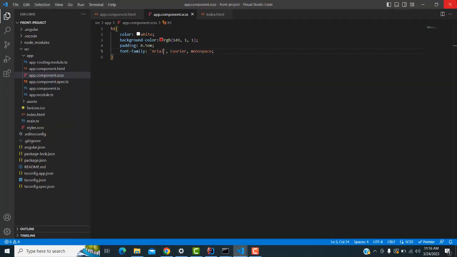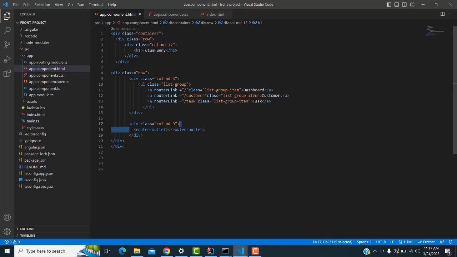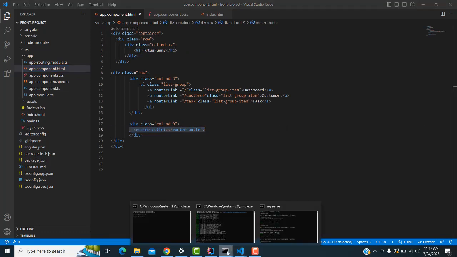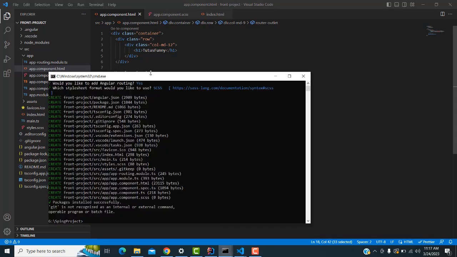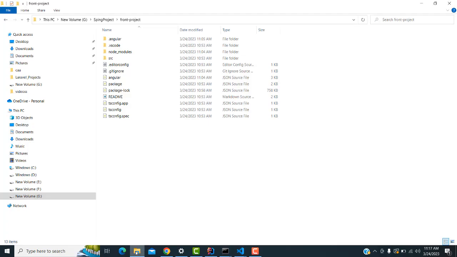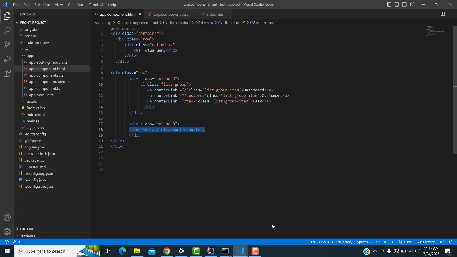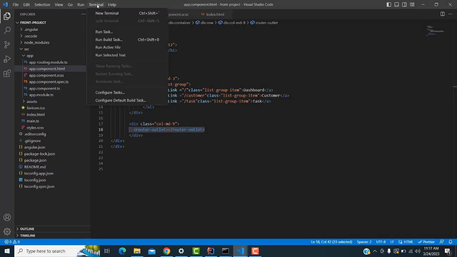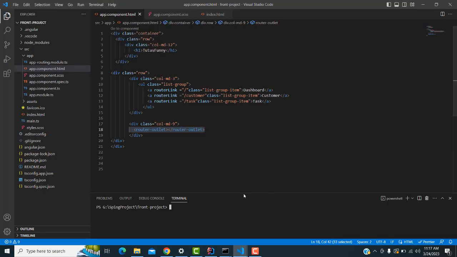Now I'm going to go to this, your router outlet. I'm going to create another component. These are all components, not pages, we don't redirect pages. So here I'm going to create a new component. I'm going to open the terminal over here.